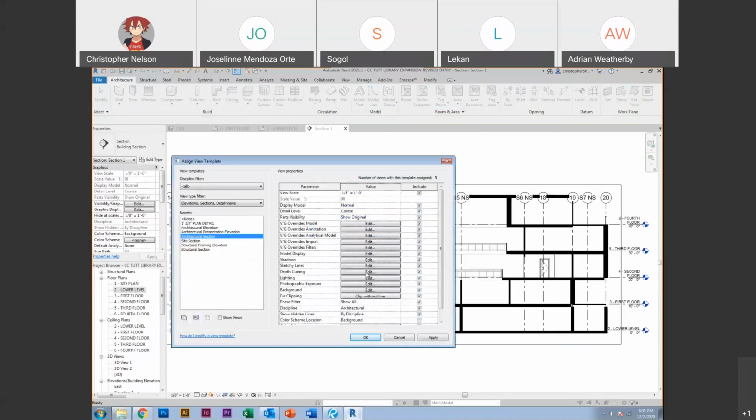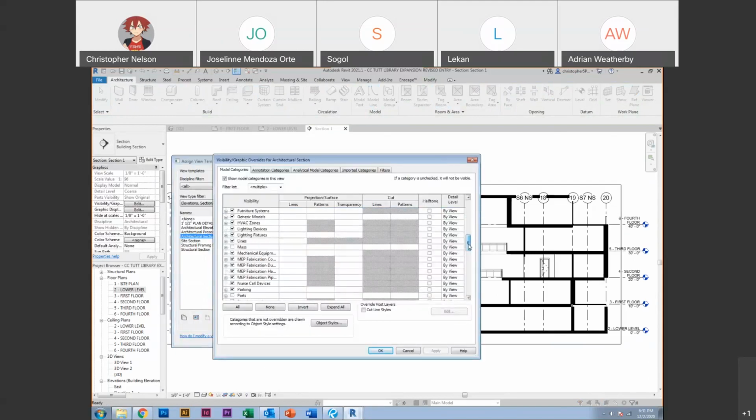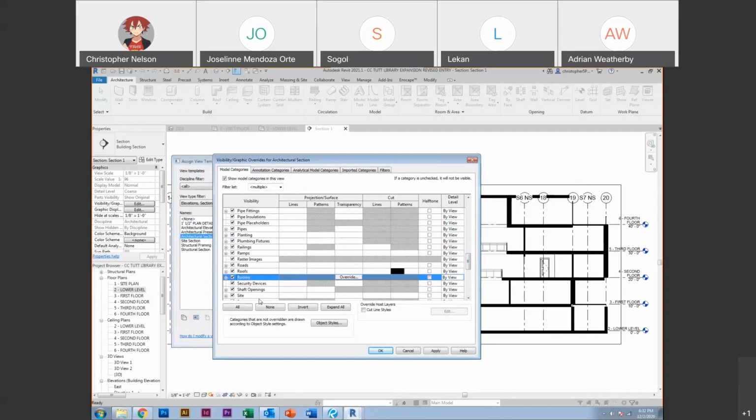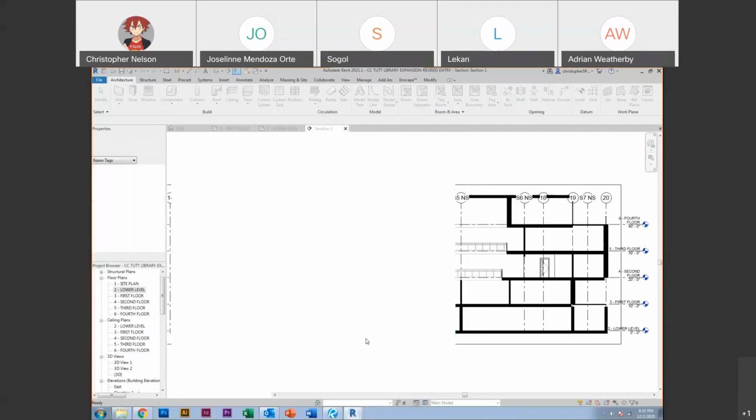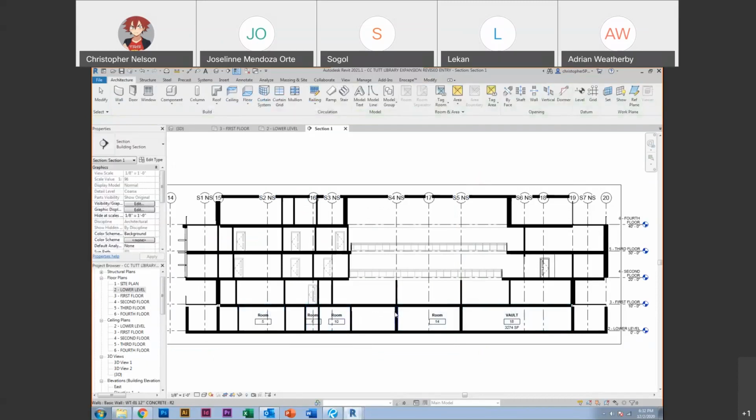I'll just go back to my view template, go to edit model, and rooms is unchecked. So I'll just check it back on. There we go. So now my room tags show up. And if I had all my other floors tagged, I could just tag the rest of the building.